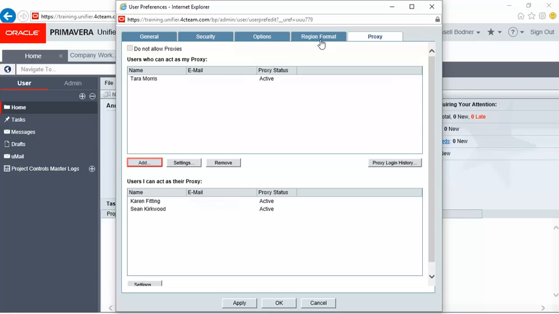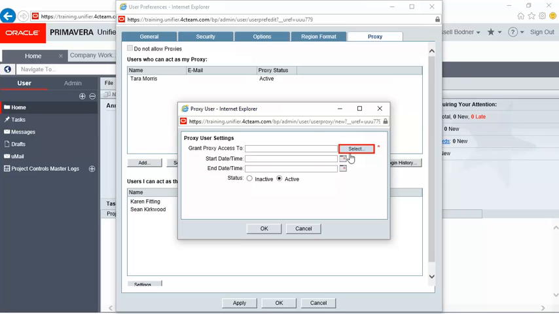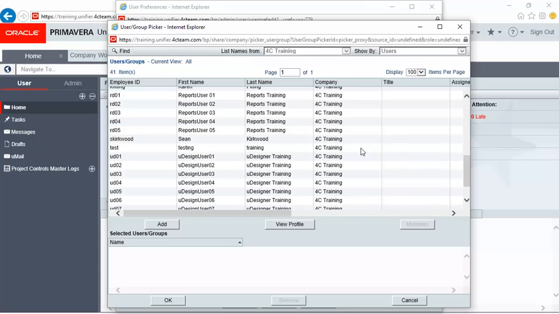To grant a user access, click the Add button. Select. Click the appropriate user within the list. In this example, I will give Sean access. Add.